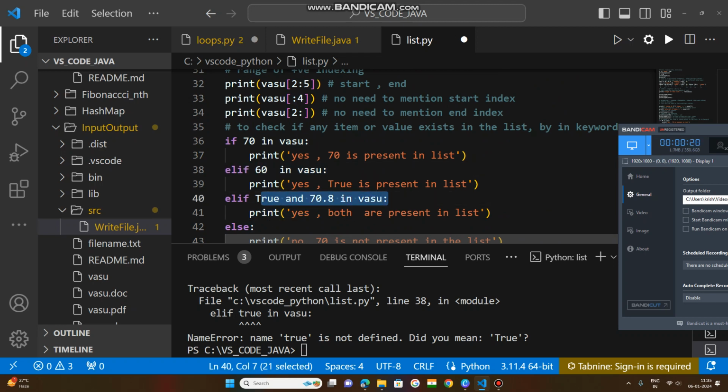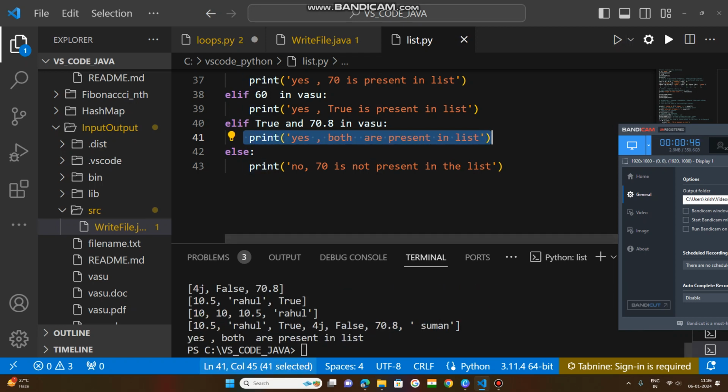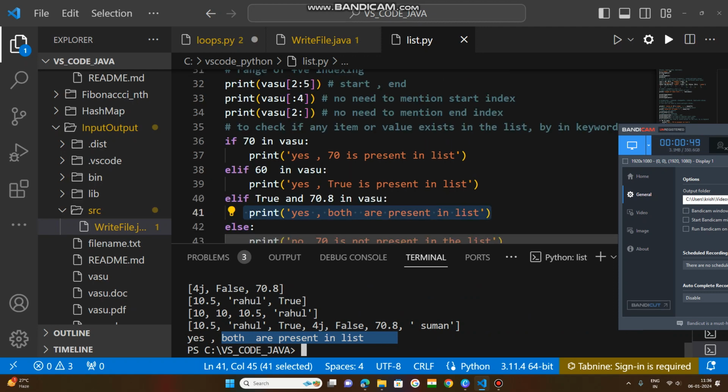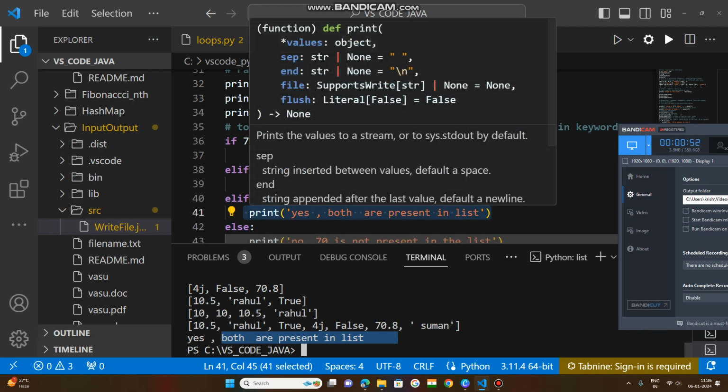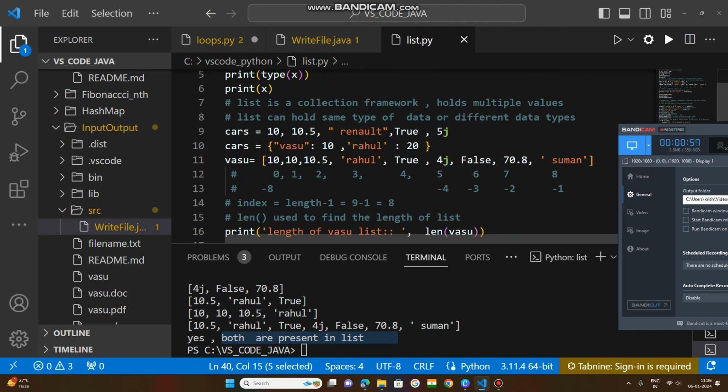This statement will be executed, but at that moment the Python interpreter tries to check two conditions, because I have used the AND operator. The AND operator is used to check more than one condition. Both conditions must be satisfied, then this statement will be printed. Yes, both are present in the list. Both values, true and 70.8, are present in the list. Where is the true? This is the true and 70.8, both values are present.